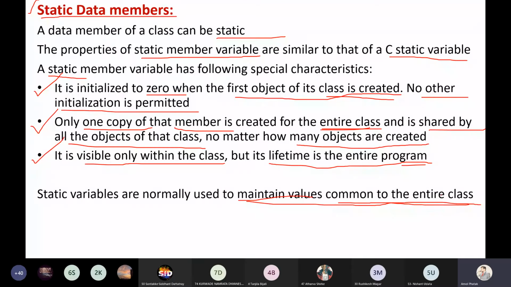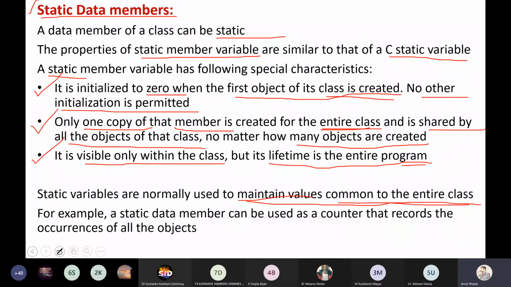For example, a static data member can be a counter. Generally we take the example of a variable, counter or count, that records the occurrences of all the objects. Once an object is created, the count is incremented. So the count should be considered static, and it increments whenever objects are created. Let us understand this with the help of a program or example.